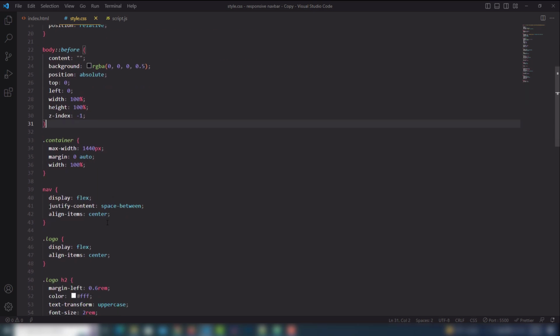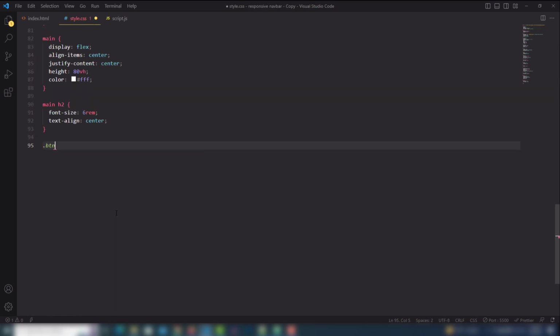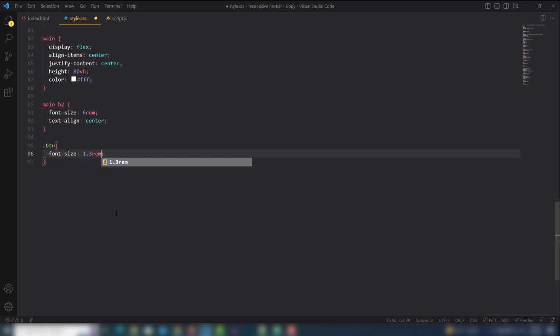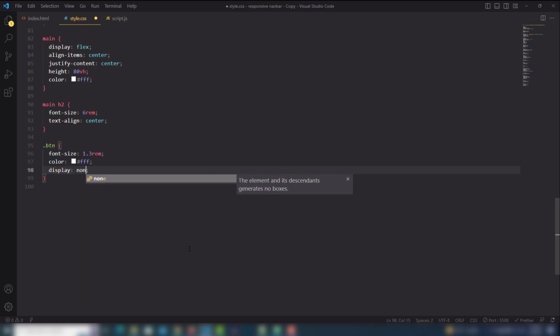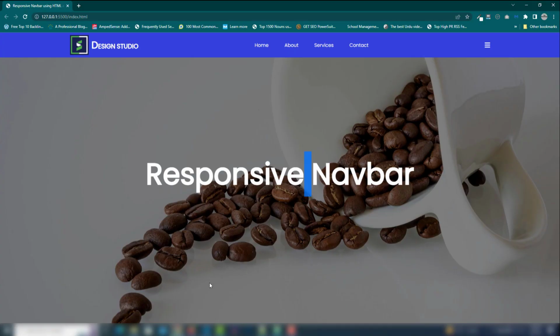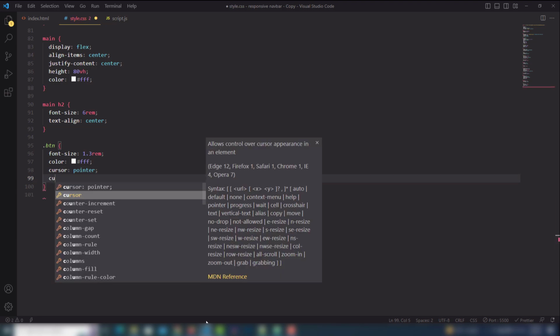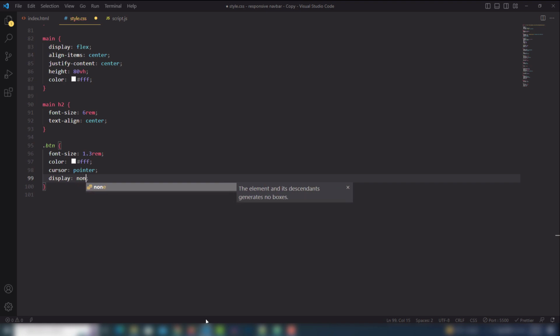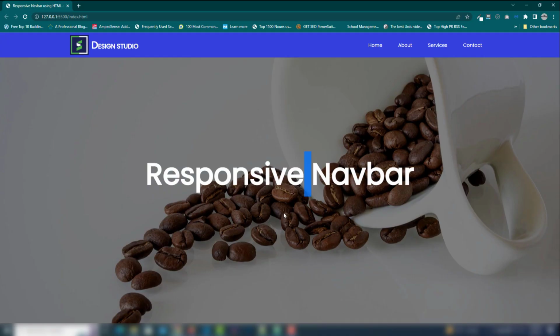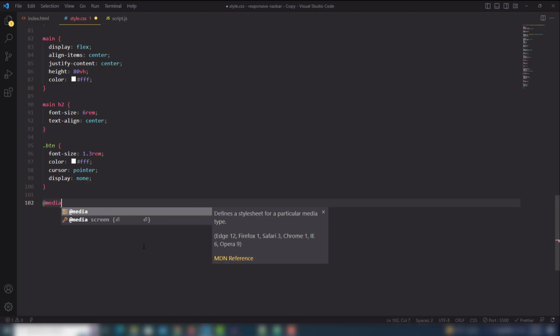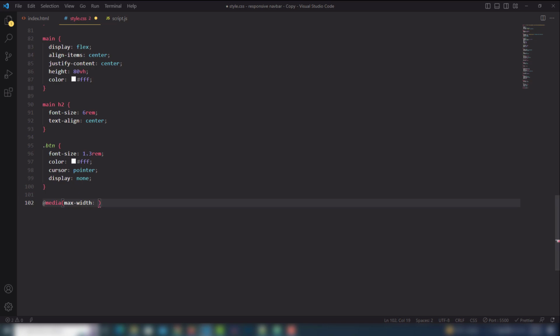So we're going to use this same class btn. Font size I'm going to use will be 1.3 rem. Color will be white. At the starting time I want to display none, and also I'll use cursor pointer. First I'm going to save it. When I hit the small screen size, I will use display block, then I want to display the bars, otherwise I don't need to display that. So the first thing is I'm going to use media max-width.